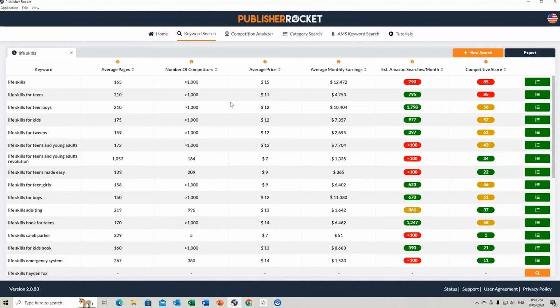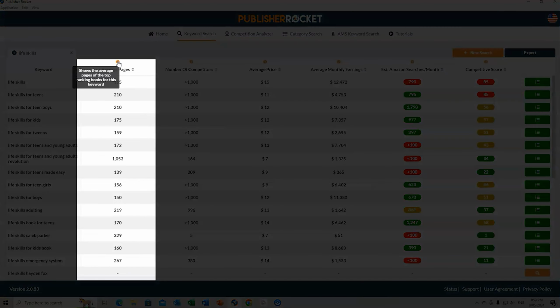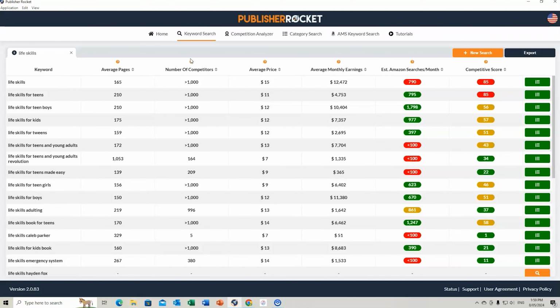And then what we need to do is to analyze the data. So each of these columns has got different information. If you hover on the question mark, it'll tell you what it is. It shows the average pages on the top, number of competitors, average price, monthly earnings, estimated Amazon searches, and competitive score. Let's have a look at life skills for teen boys.